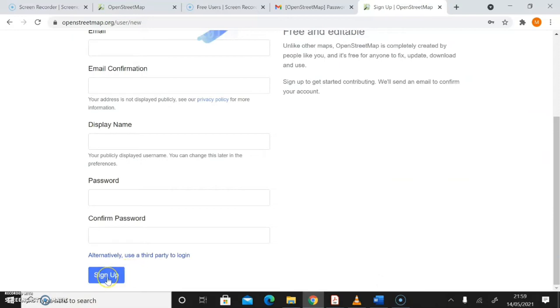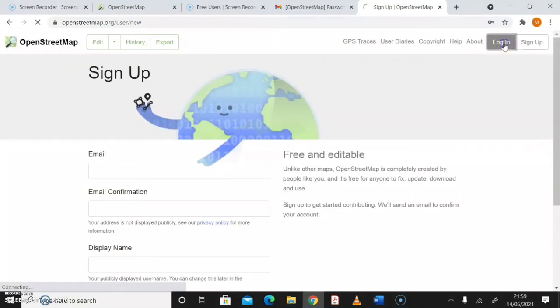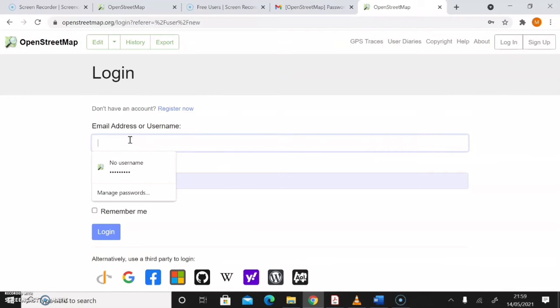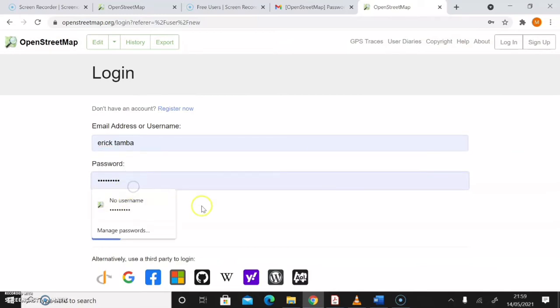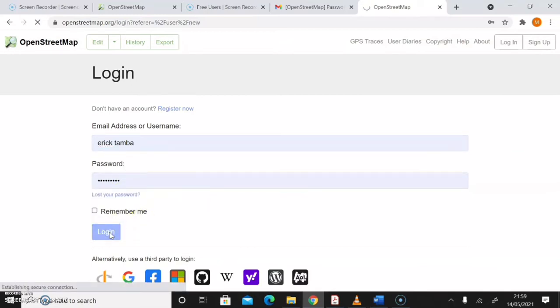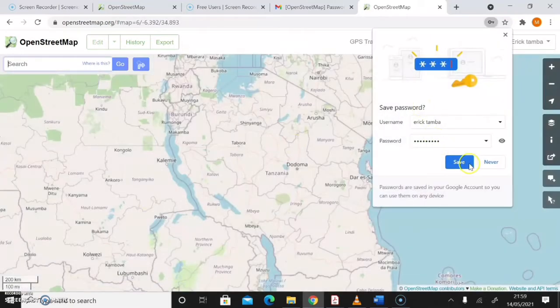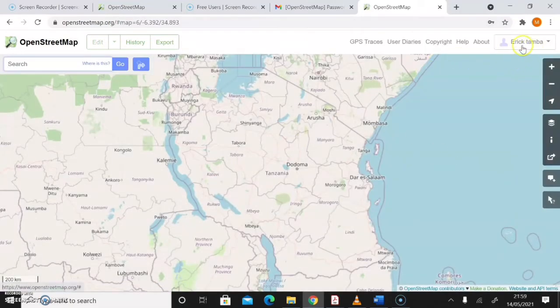Immediately after signing up, you'll get an email that will confirm that you have already created an OpenStreetMap account. So you go ahead to log in. Here is where you type your username or email address. Mine is Eric Tamba. This is my password. So I'll go ahead and log in. Here is my account, Eric Tamba, and here is where I will start contributing to OpenStreetMap.